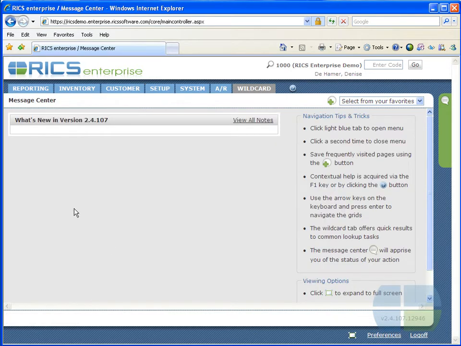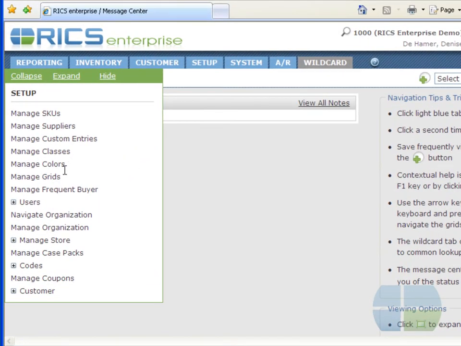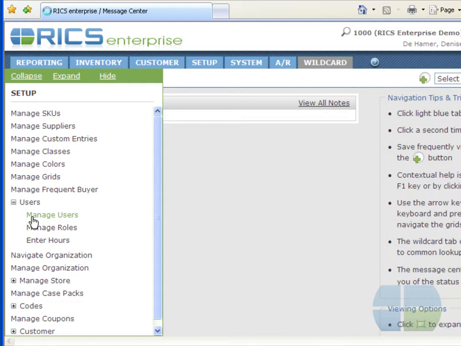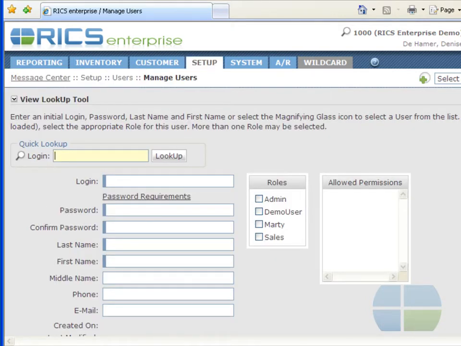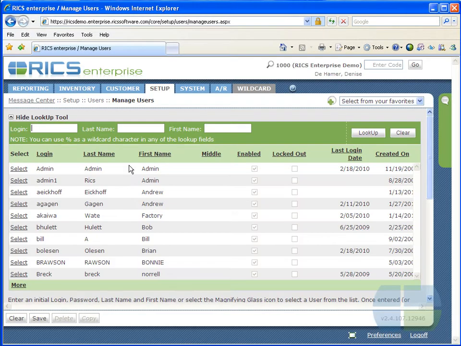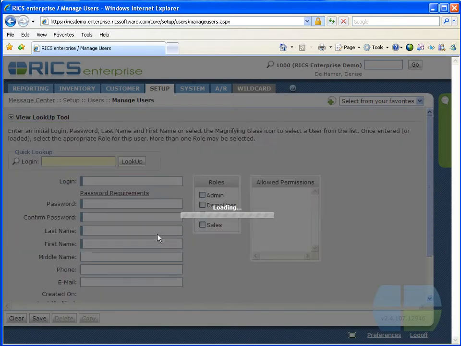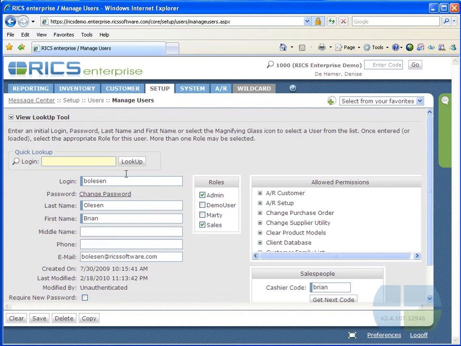Now that you've created the roles that you want to create, we want to attach those roles to the specific users. So to create users, you can go to Setup, Users, and Manage Users. To look up existing users that are already created, you can use the Quick Lookup. This will give you a list of all of the users. If you find the user that you want, you can go ahead and select that user. And now you'll be able to see what roles this user can do. In this situation, this user is an admin, where he can do anything in the system, and also sales, where he can ring up sales.